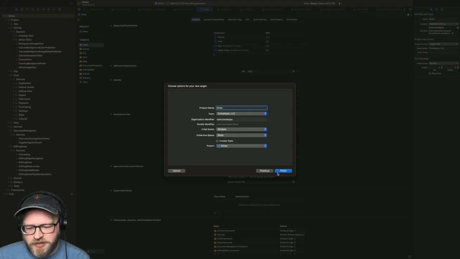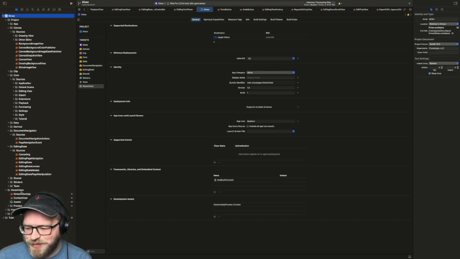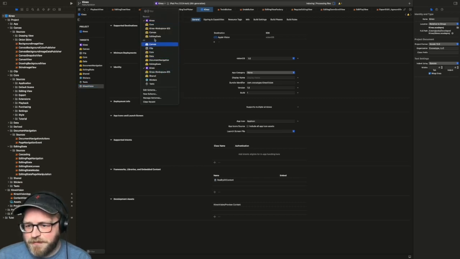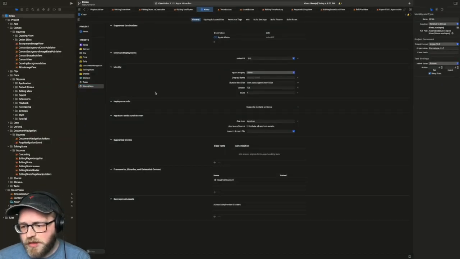Initial scene, window, immersive space, none. Good. Kineo already exists. Kineo Vision. We're not going to think about this too hard. We're just going to hop right into things. Okay. So what does this look like? Let's go ahead and run this app. If we can find it. Do I need to create a brand new scheme for it? I would have thought that would have come with a new target. Oh well.